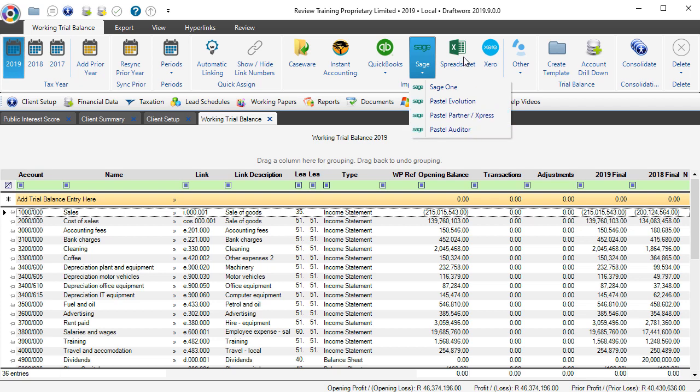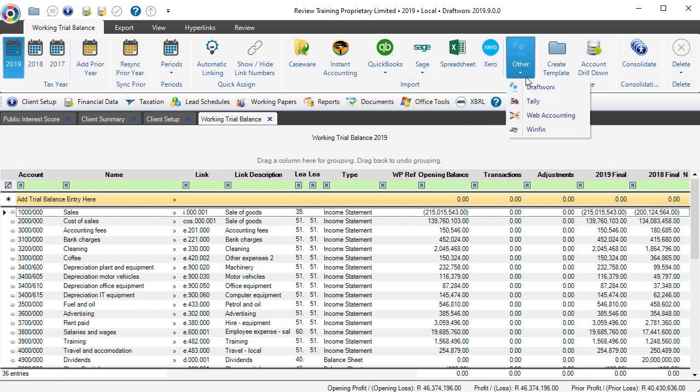You can then, when all else fails, import from a spreadsheet or from Xero, or there are a couple of others that we've already worked on from another Draftworx file if you're making a copy, but from Tally, from Web Accounting, from Webfin. All of those we've got compatible import processes in place already.